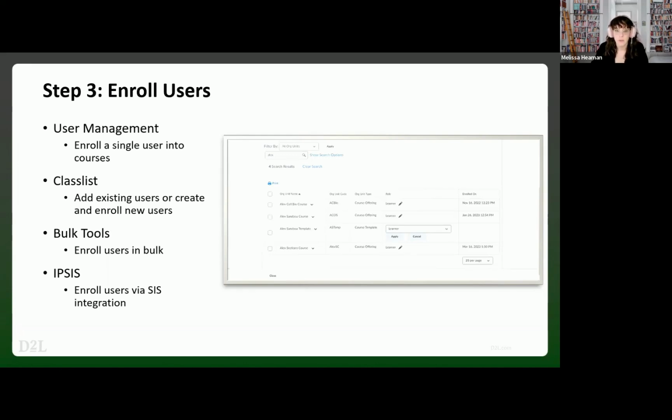You can also use bulk tools. So bulk user management allows you to do the same actions in bulk. In the users tool, if you navigate to the bulk user management tab, you can view instructions and download CSV templates that will support you in that workflow. And then finally, and similar to the previous slides, if you have a SIS integration, those actions can be performed through the SIS integration.